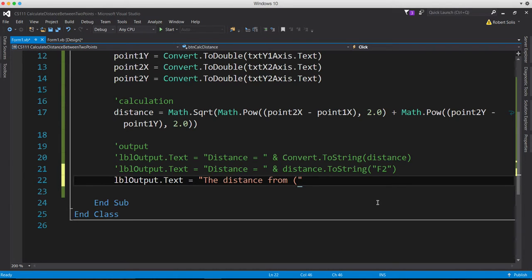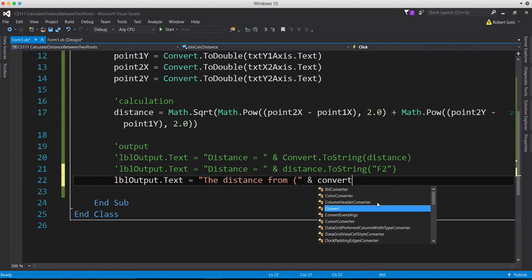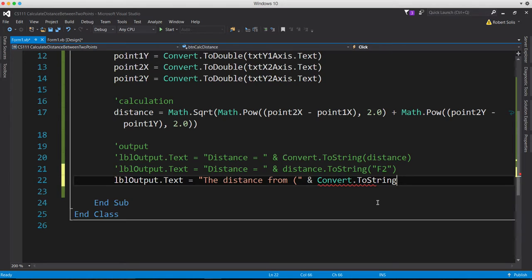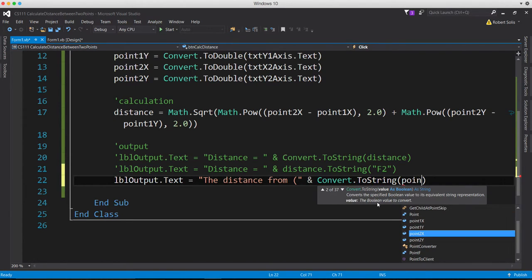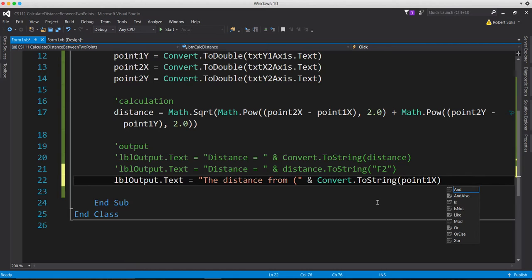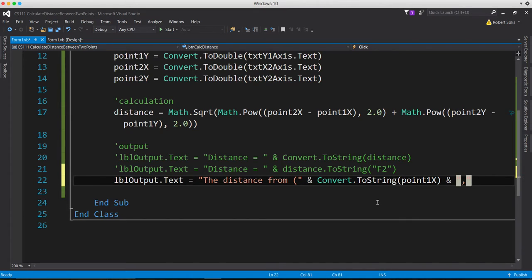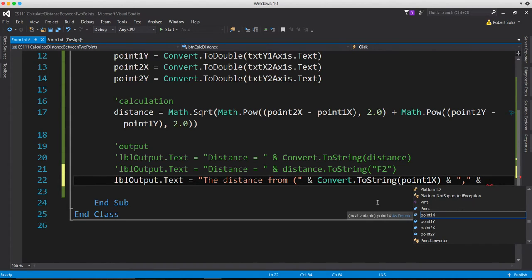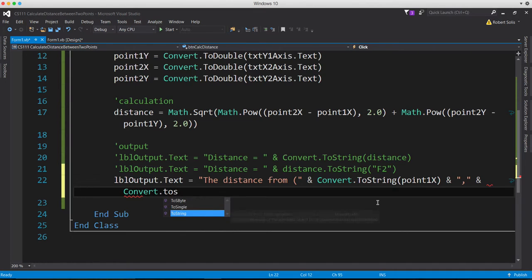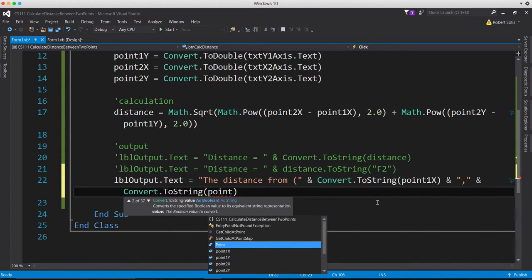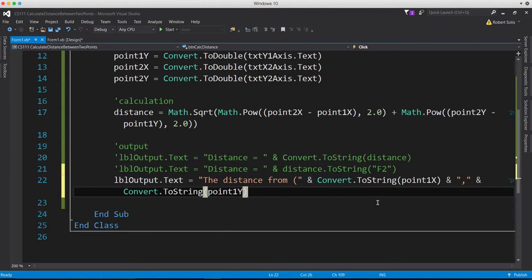from, and now I need to give whatever that point is for x1. So I'll simply concatenate, and we'll say convert dot to string, whatever the value is for point 1 x, and let me see here. Let me then concatenate that with a comma to separate those two. So we'll say comma like this. And then I'm going to concatenate that with whatever the point 2 is. So we'll convert dot to string point 1 y. And then I'm going to concatenate that with a close parentheses.